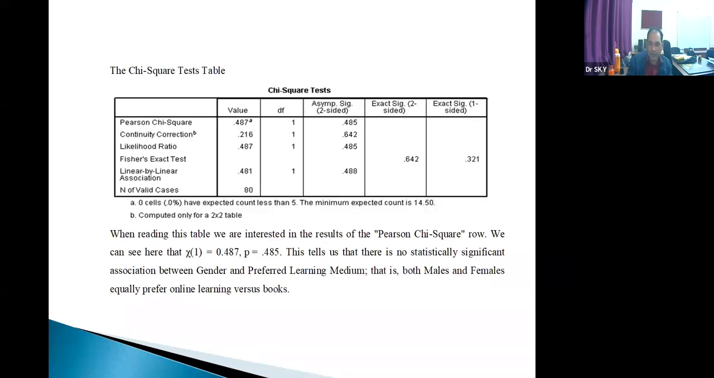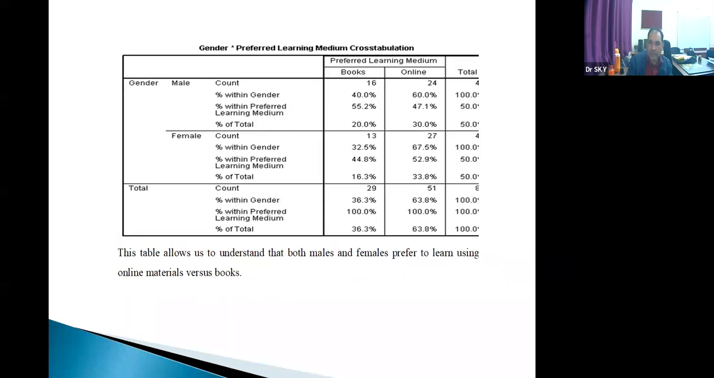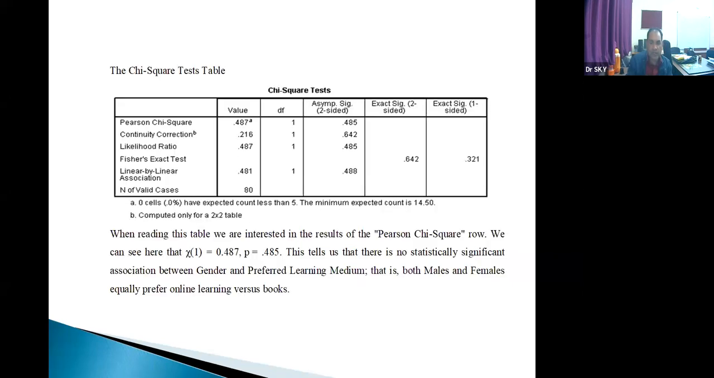Here we wish to check whether the learning medium is independent of the gender or not, whether learning medium is gender specific, whether gender is independent of the learning medium or not. Now you can see these are the different tests: Pearson chi-square, continuity correction, likelihood ratio, Fisher's exact test, so many tests.